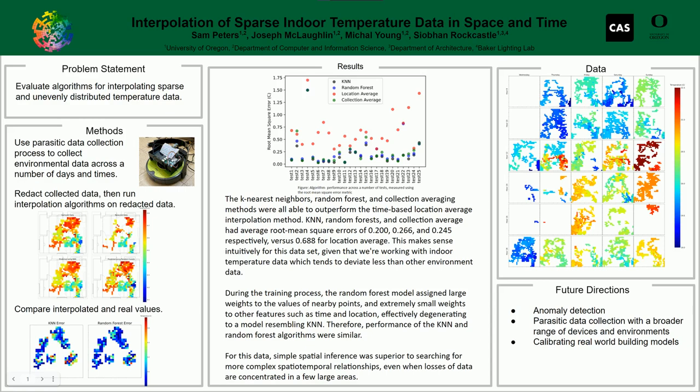I'm a third-year computer science student at the U of O, and today I'll be talking about the research I did on interpolating sparse indoor temperature data that varies in space and time.